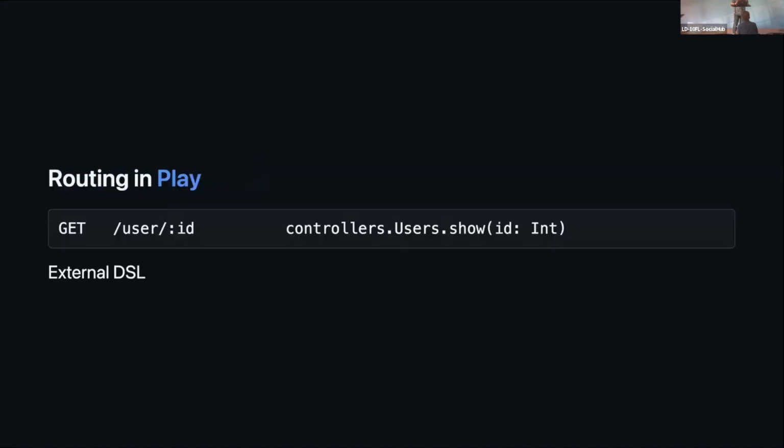Let's take a look at some implementations that we have in different systems. So this is Play. Who's used Play? I have. Okay, almost everyone. So yeah, we've either worked at HMRC or we've done a lot of Scala.